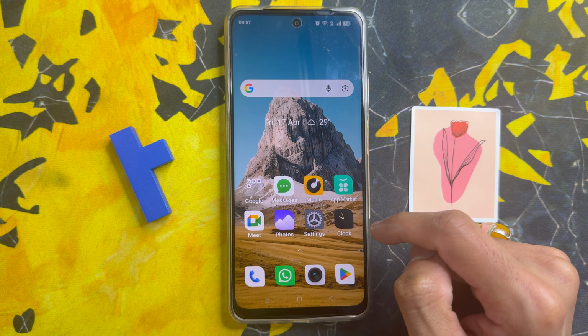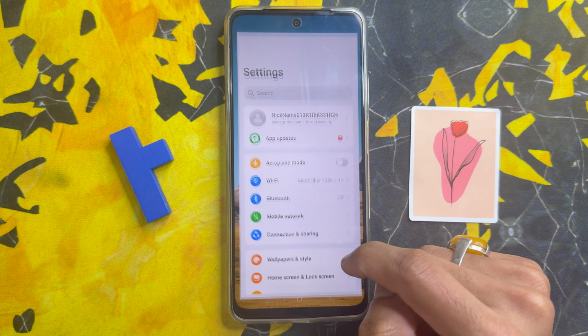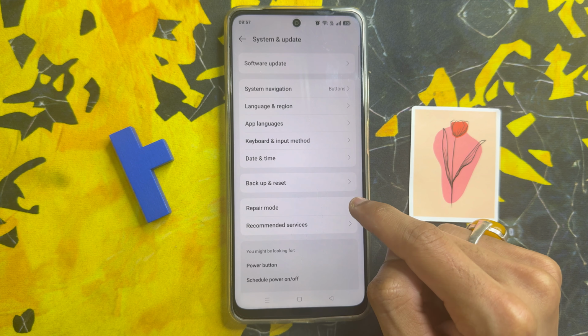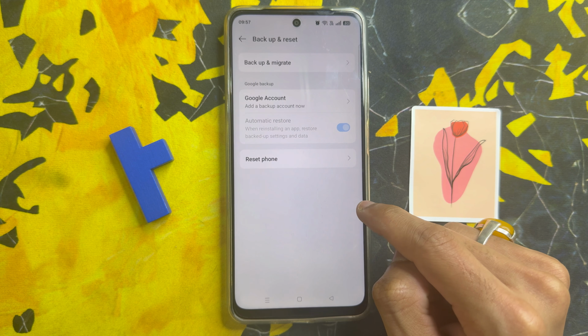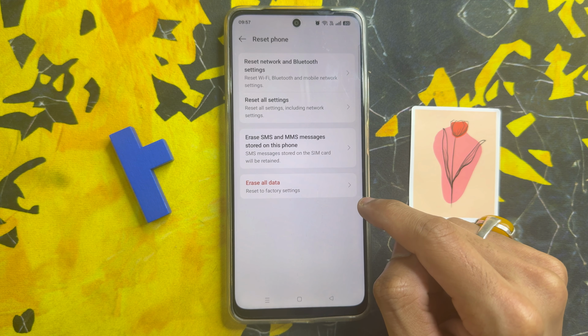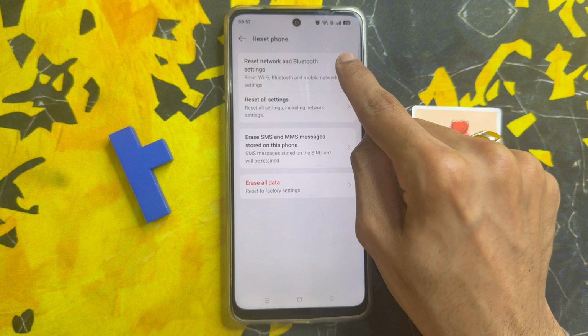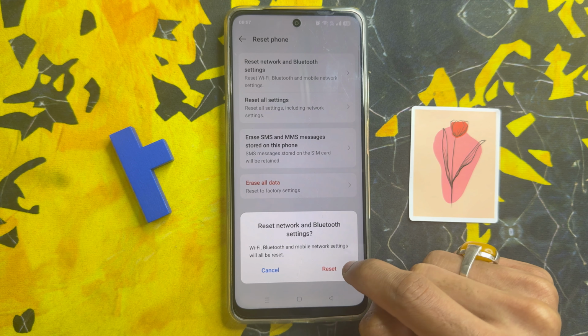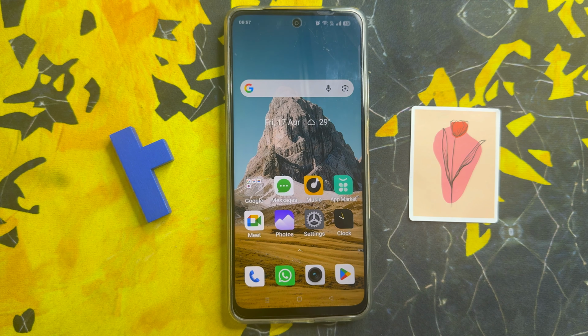But if it's still not solved, click on the settings app, scroll down and click on system and update. Click on backup and reset, click on reset phone, and click on reset network and Bluetooth settings. Enter your phone PIN and click on reset. You will see your problem is solved.